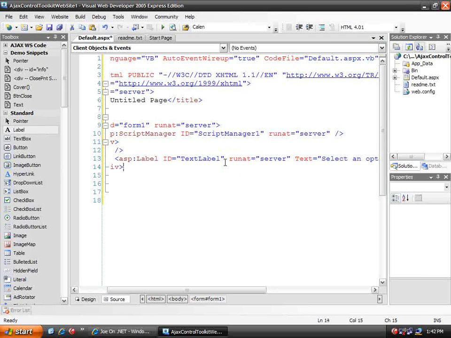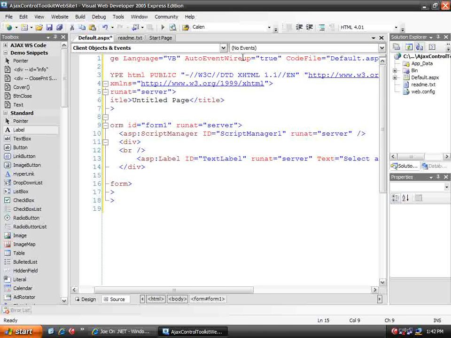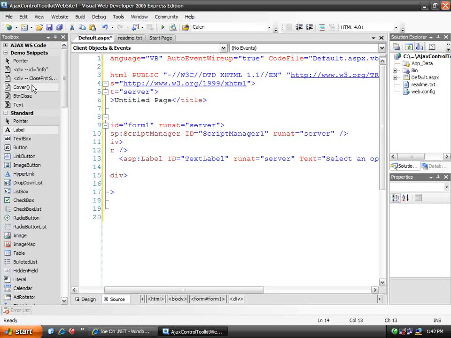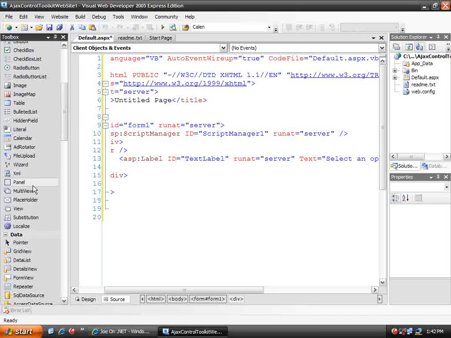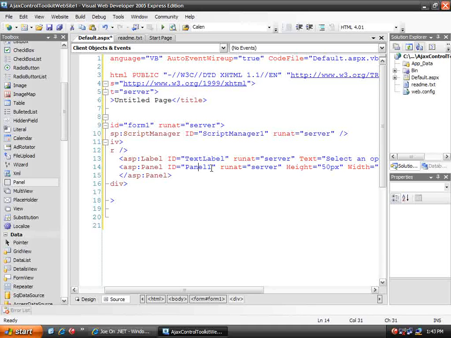Let's hop over to design mode, and I'm going to stretch that out a little bit. Next, we need a panel to serve as the drop-down. So right underneath that label, let's go down and find an ASP.NET panel, drop that in, and let's change the name from panel 1 to drop panel.